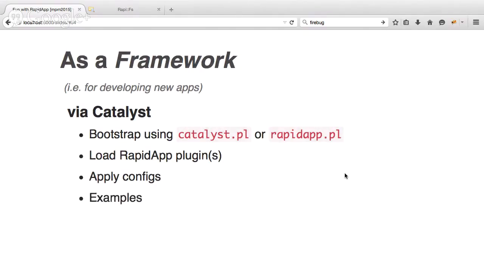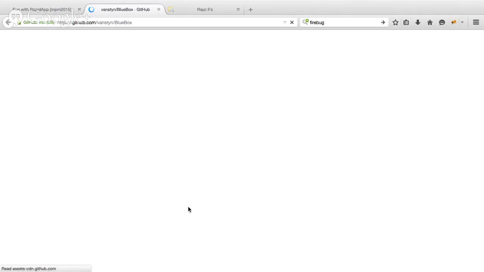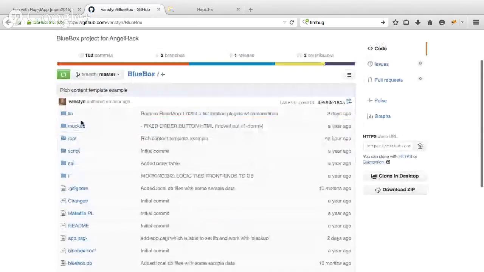So let's look at an example of that. There's this Catalyst application called Bluebox. And let's jump over to it on GitHub. This was a little application that I did last year at an AngelHack hackathon event. And this whole application was written in a day. And that was the nature of the competition.